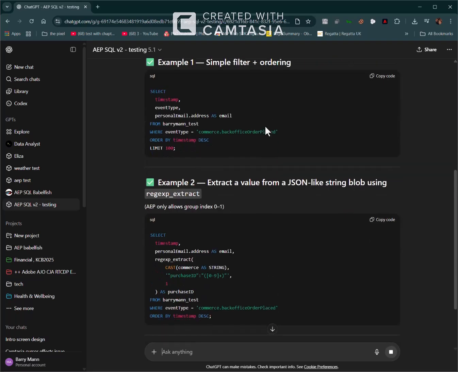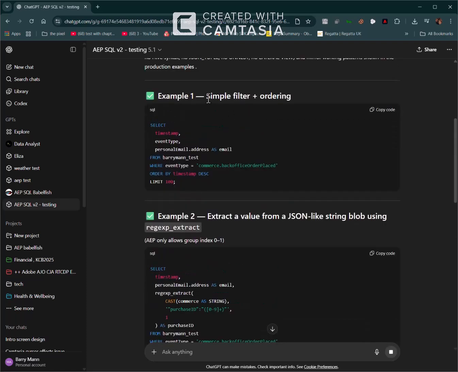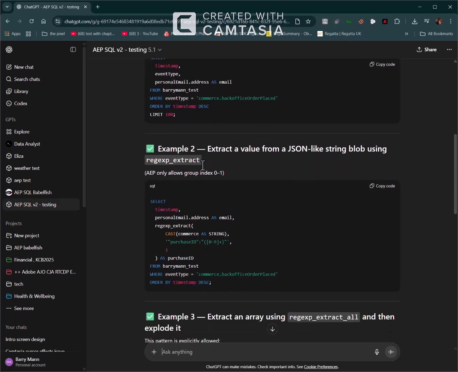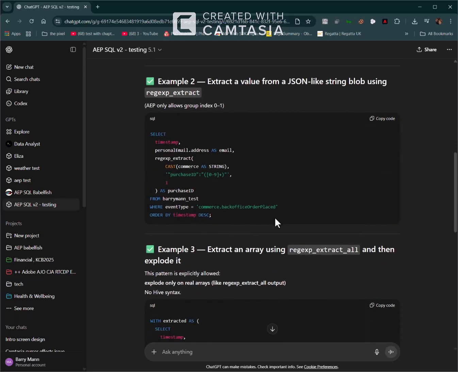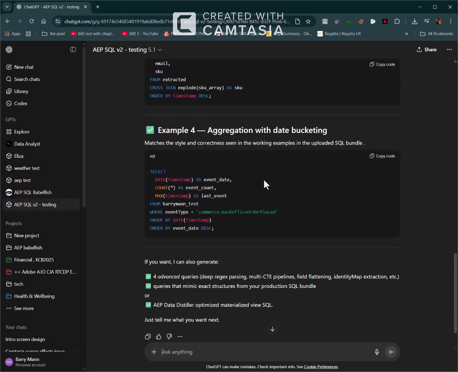Okay, so it gives all these queries, which are all syntactically correct. It gives an example here of simple filter ordering, extracting a value from a JSON-like string blob object using regex extract, which is syntactically correct. I find myself doing lots of this type of work and really using a lot of time getting things correct. Array extraction and aggregation with date bucketing.